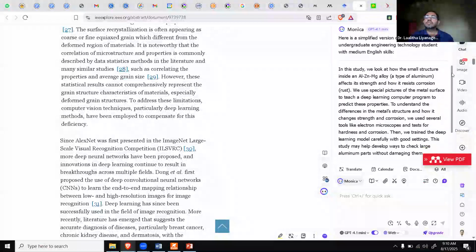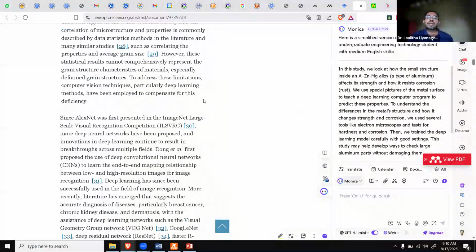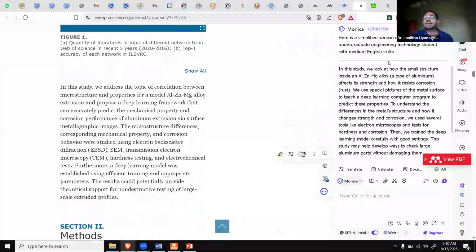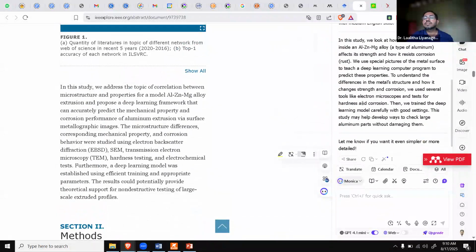This is what you should aim for. It says, okay, in this study, we look at how the small structure, instead of microstructure, it says small structure, inside an alloy, a type of aluminium, affects its strength and how it resists corrosion. We use special pictures of metal surface to teach deep learning. So this is now much simpler and easier to understand than the original paragraph, right?